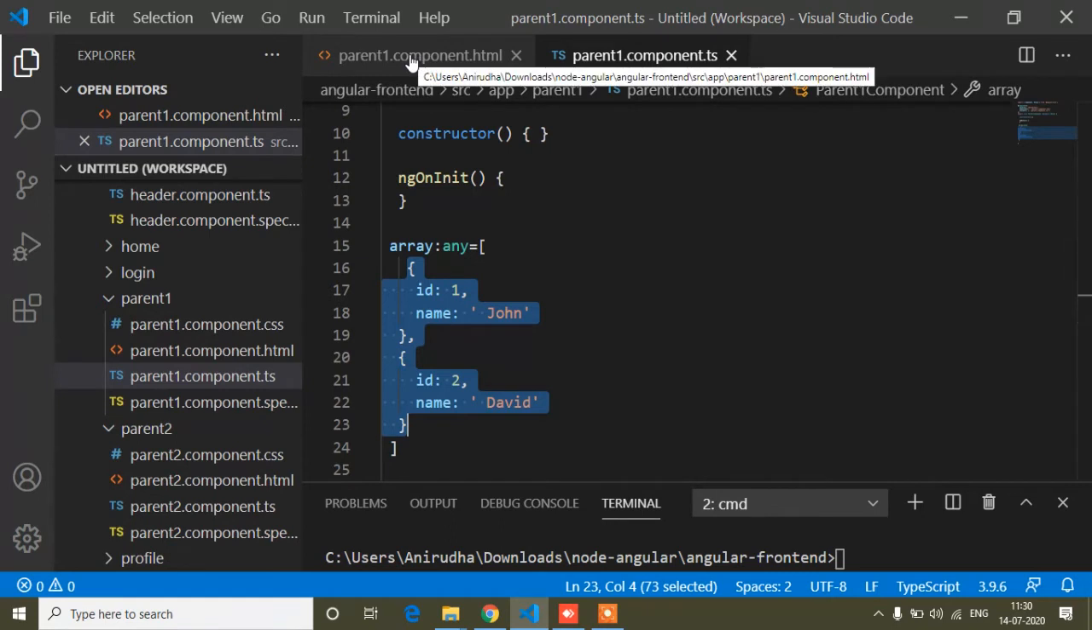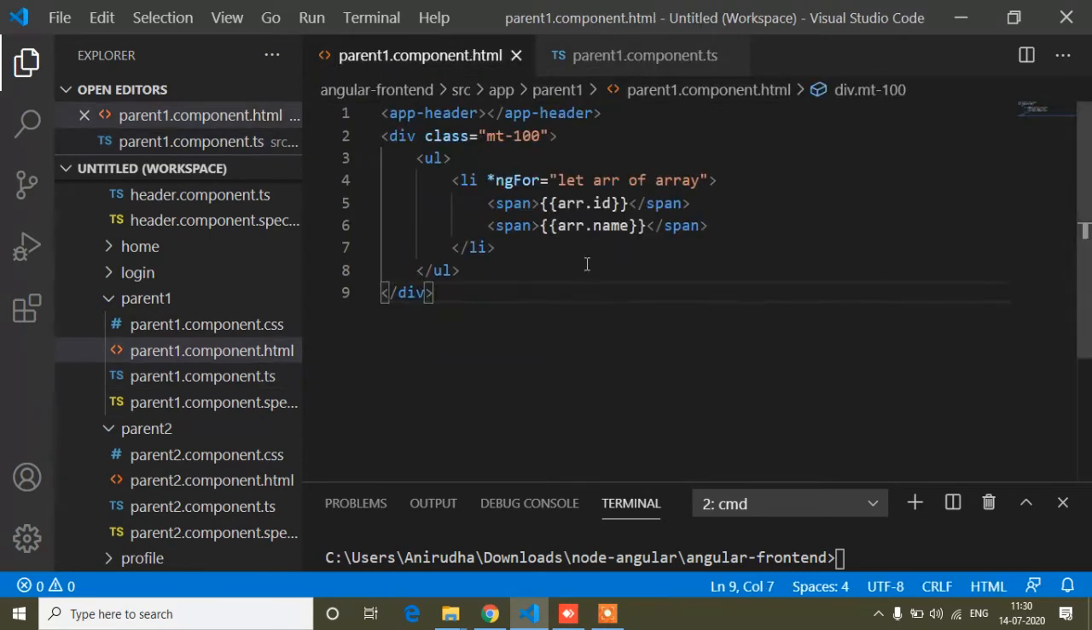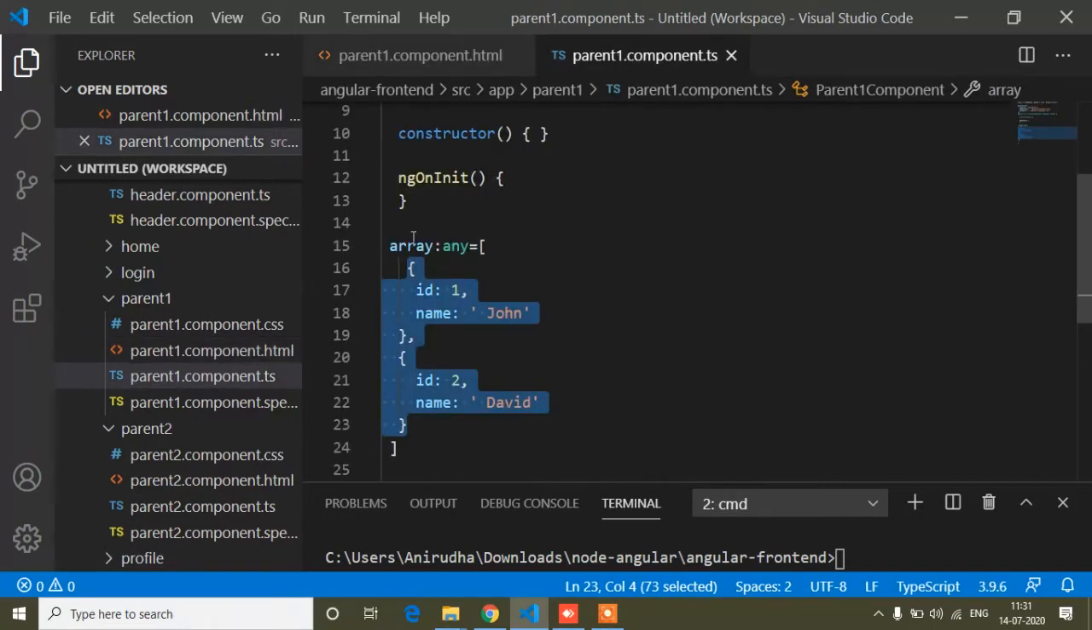Now I call this array in our HTML file, parent1 component.html file. So here you can see first of all the ul tag, and inside it the li tag where I declare an ngFor of loop, and I have written a variable name array and array of array. So that means when we write the of keyword, it returns the property of the array. So I need to return the property of our array variable because I defined the array inside our array variable.